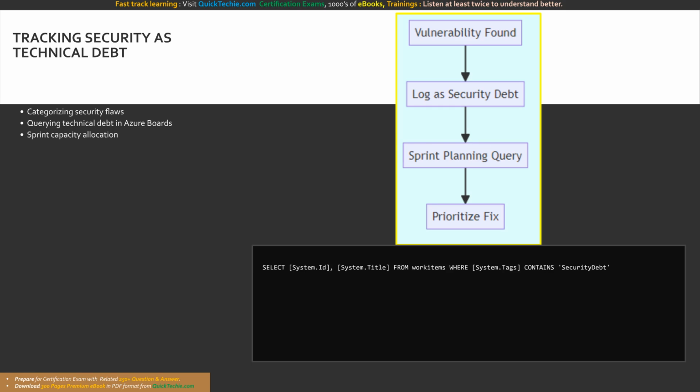The lifecycle of security debt. Vulnerabilities are logged, queried during sprint planning, and explicitly prioritized for remediation.